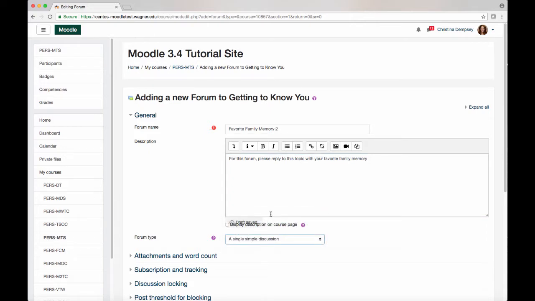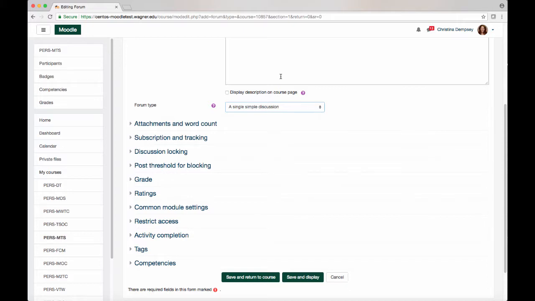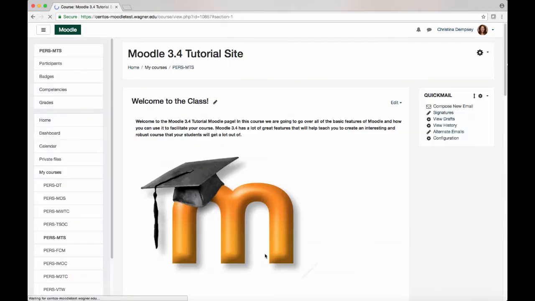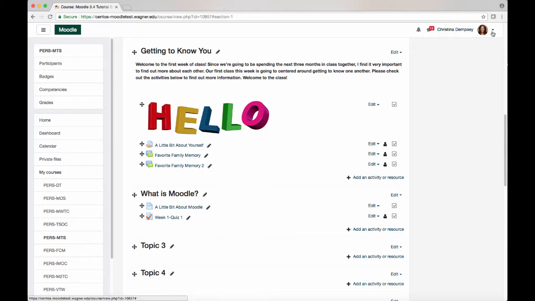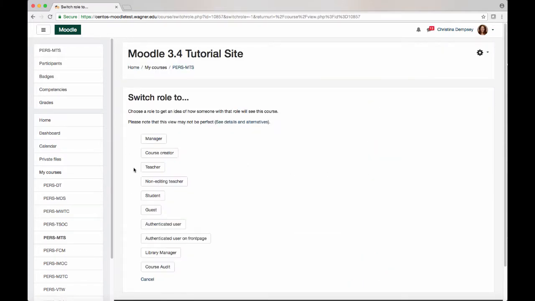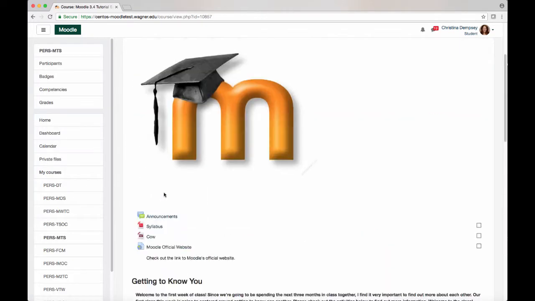The difference is that at the top there's one topic and all the students reply to that same topic on one page. So that's why I give them the instruction to reply to this topic, because it's a little bit different. Now you could choose whatever options you want to include here for the forum. I'm going to leave everything as is because I really just want to show you the format, and press save and return to course. And then I want to log in again as a student so that I can show you what it looks like from their perspective.